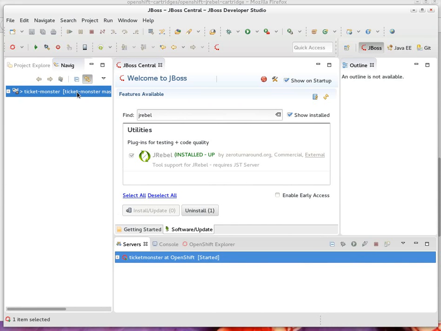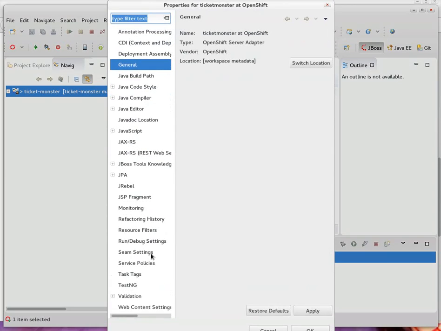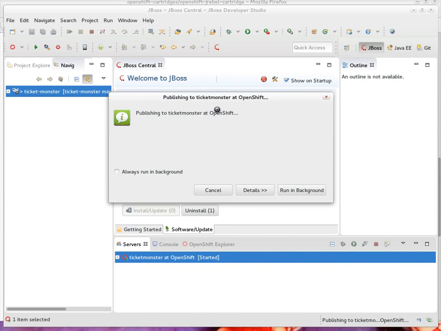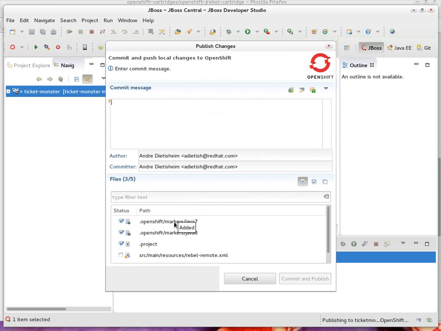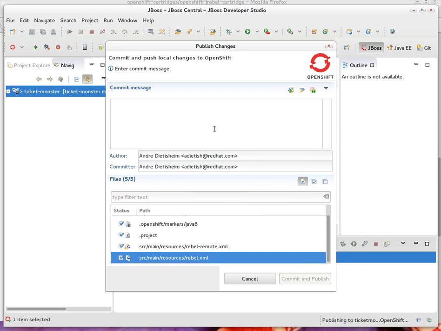What we have to do now is to push the Ticket Monster initially to OpenShift. Once this is done, the local JRebel and the JRebel Cartridge on OpenShift will be linked and changes will be propagated instantly. So I go to the server adapter and tell it to publish. The upcoming publishing wizard will show me what changes were done. We removed the Java 8 marker, we added the Java 7 marker, and there were 2 JRebel XML files added, and as soon as I add a commit message, I'll be ready to push.